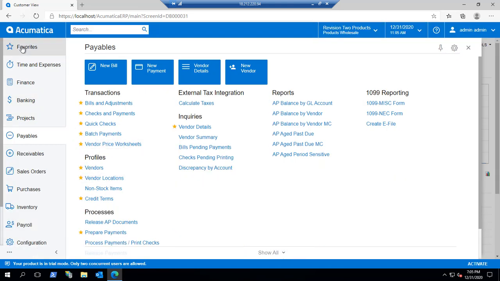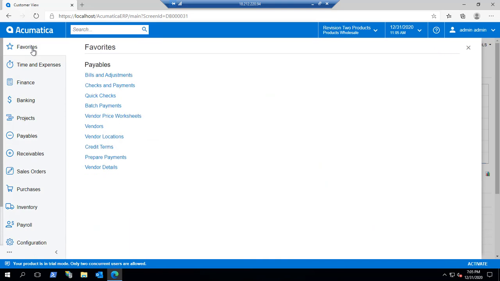Acumatica includes a favorites workspace. This would include the items that a user would designate as the most frequently performed items all in one spot, making it very efficient for them to access those items without unnecessary navigation.